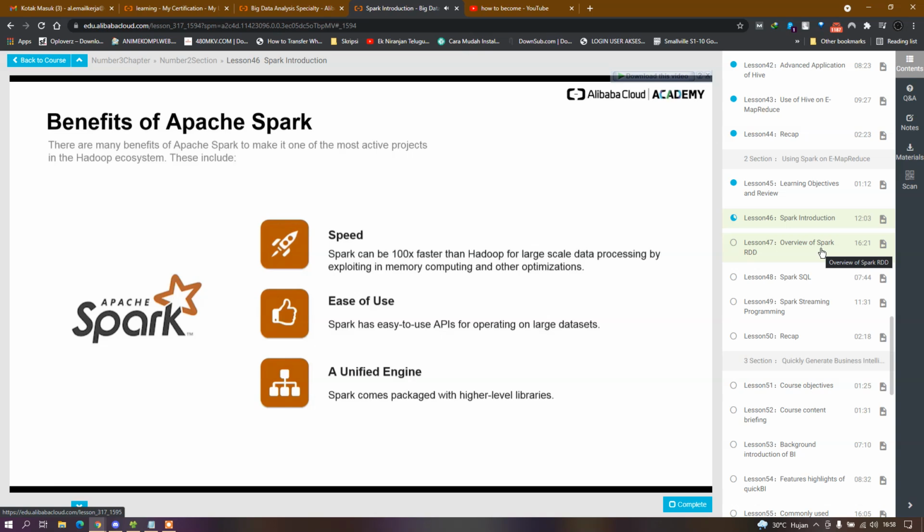There are many benefits of Apache Spark to make it one of the most active projects in the Hadoop ecosystem. These include speed. Engineered from the bottom up for performance, Spark can run fast analytic queries against data of any size. Spark can be 100 times faster than Hadoop for large-scale data processing by exploiting in-memory computing and other optimizations. Spark is also fast when data is stored on disk and currently holds the world record for large-scale on-disk sorting.